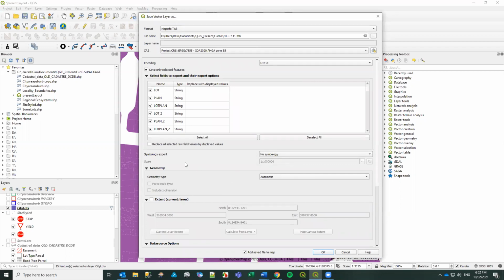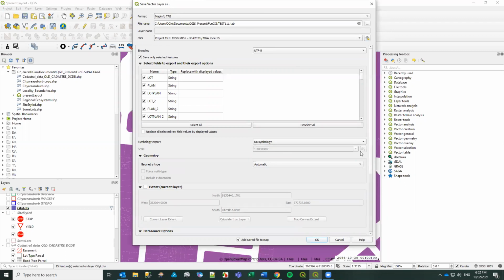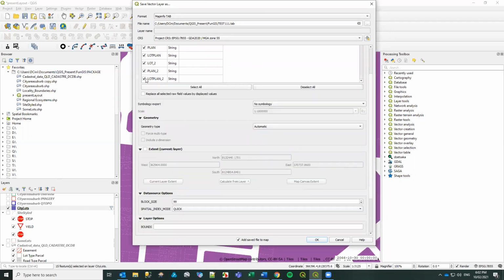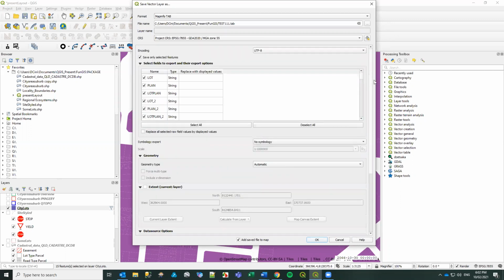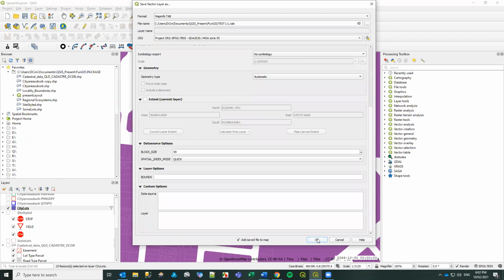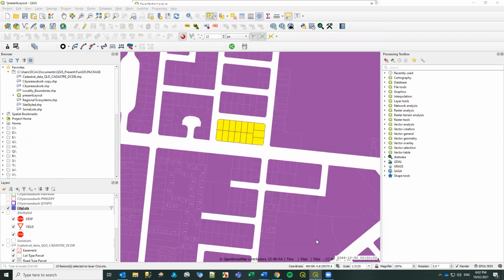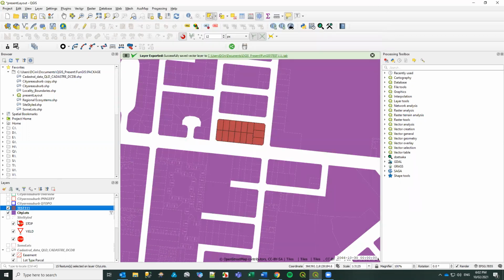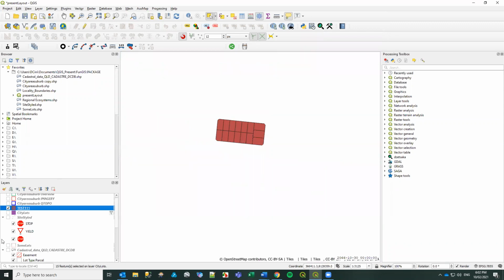And you can export the symbology. You can go through these different menus and be a bit more specific. You can change the columns that you've got there as well. QGIS is good in that it's built by spatial professionals for spatial professionals.